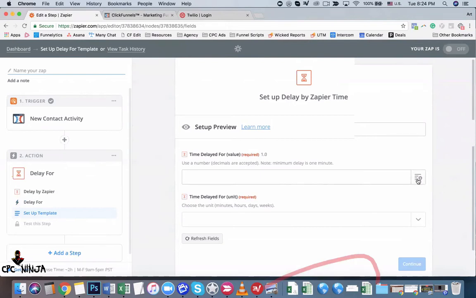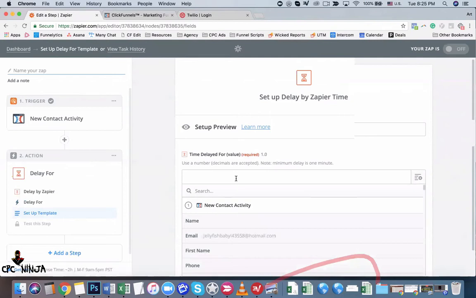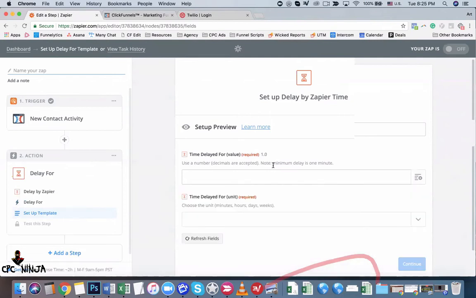All right. So time delay. I'm going to do 10, and I'm going to select 10 minutes. Okay. So it's not going to send it as soon as they fill it out. It's going to send it after 10 minutes.